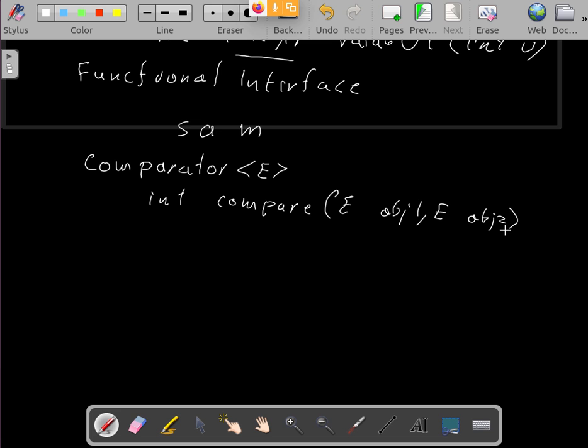So this is one of the abstract methods, and the other abstract method is again a public method that returns boolean, the name of the method is equals, and the parameter is Object. But still Comparator is going to be called a functional interface.